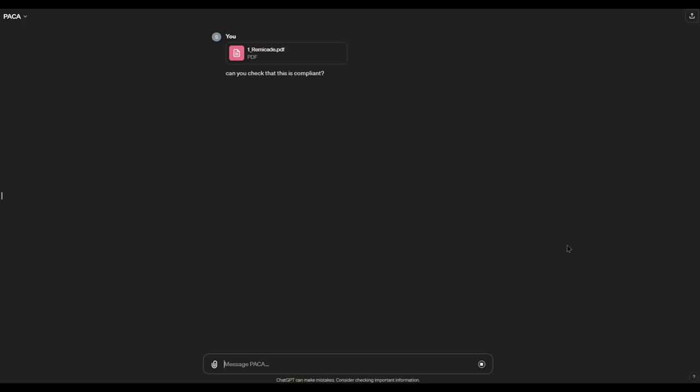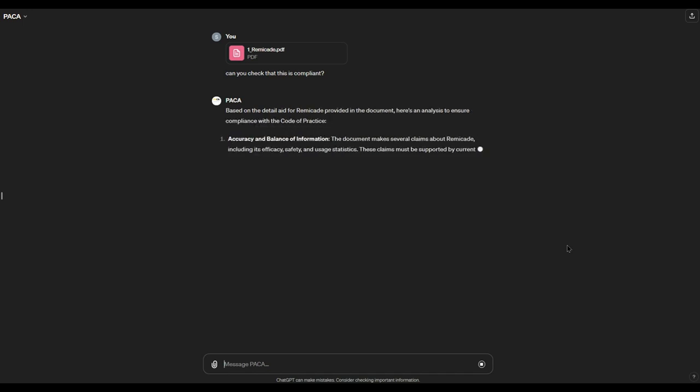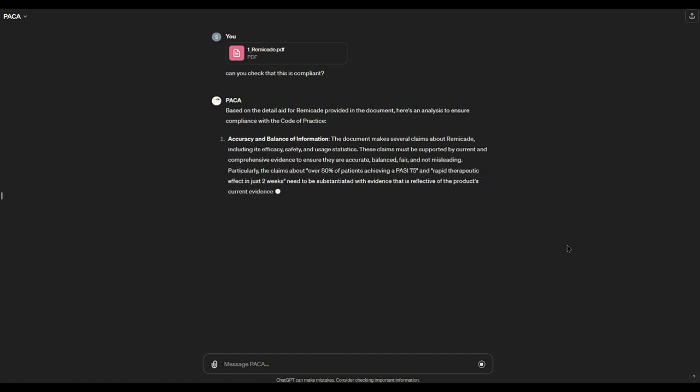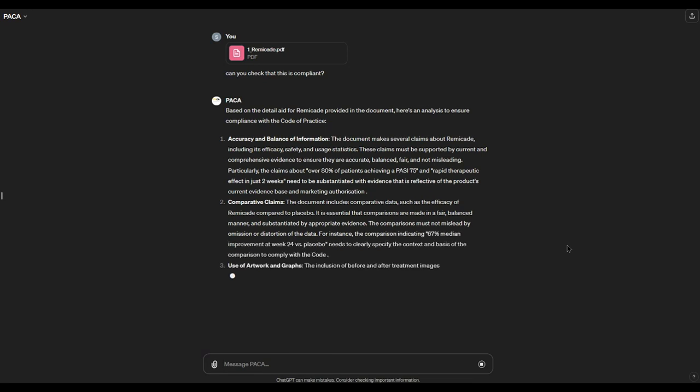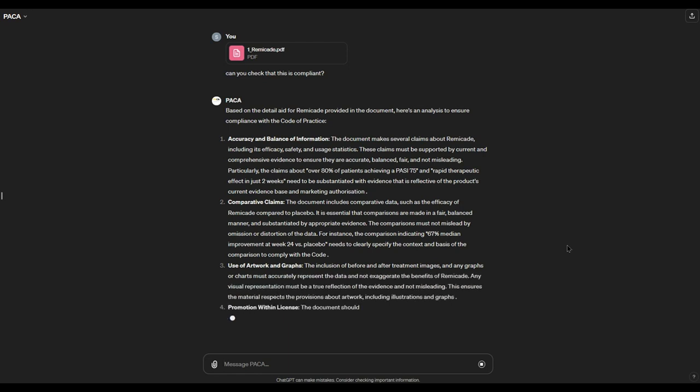So what it's doing now is it's checking the detail aid copy against the code of practice it's stored in its knowledge base, and that's important because it's not using the language model information. It's just using the code of practice data that it's got within there. And so it's going through the various elements of the detail aid and being able to pull together some of the concepts that are being explained and highlighting where it needs to be compliant.